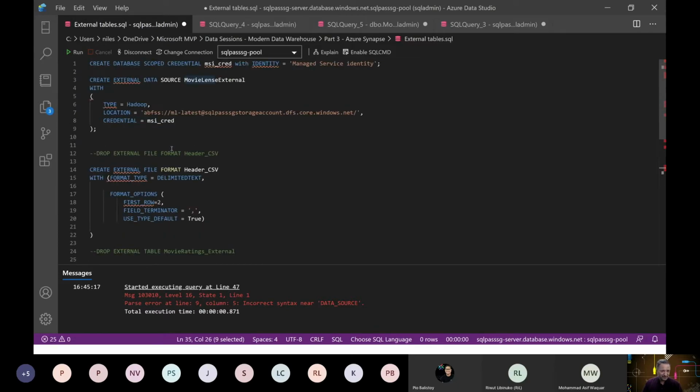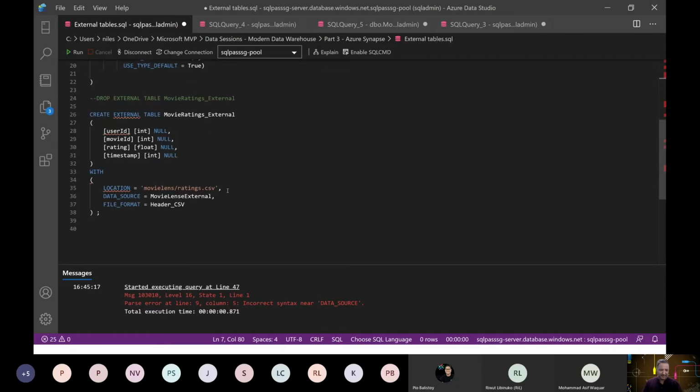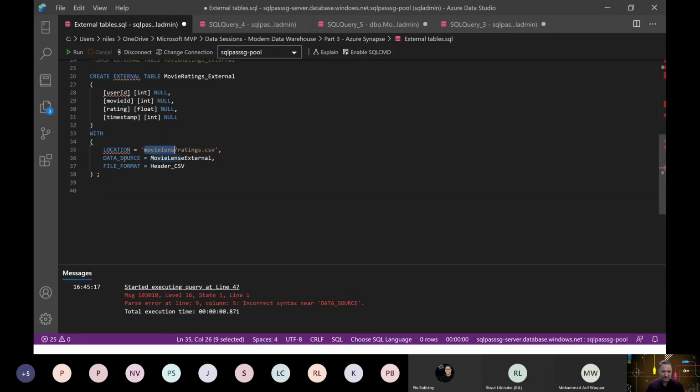So we start from the data source, which is the top level file system, and then we refer to the relative folder here within that data source. I also specify which is the data source. So that is how this link happens between the actual file, the ratings.csv, and the data source. And then we also link it with the type of the file format.